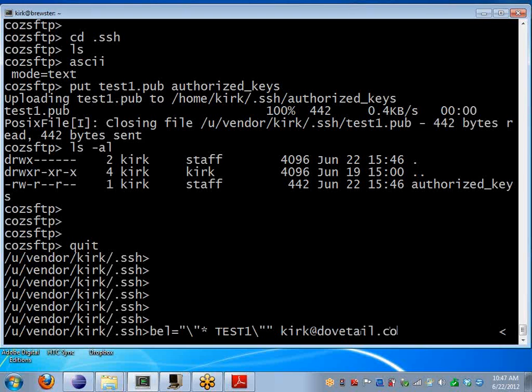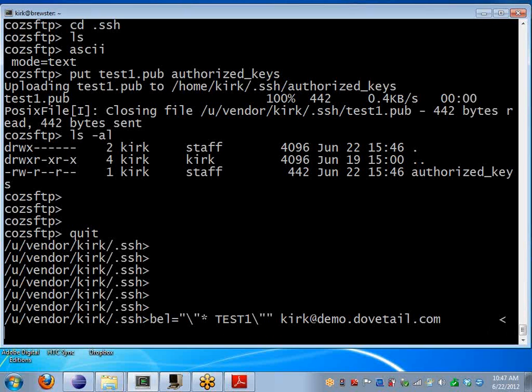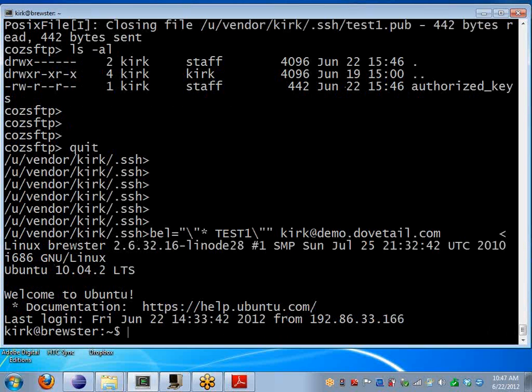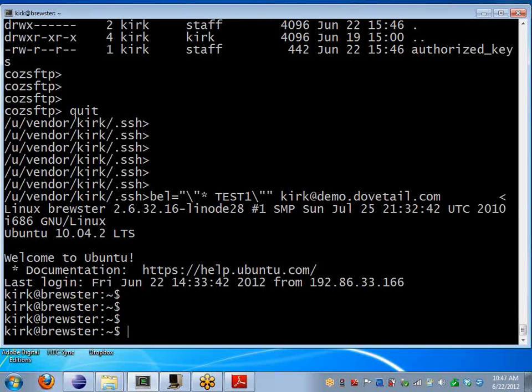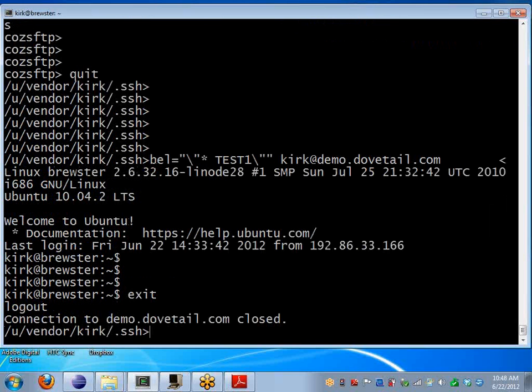Boom. So it logged in to the remote system, didn't prompt me for a password, and it used that certificate to do it. Great. So I'll disconnect from that. That seems to work fine. That's what I wanted to show you.